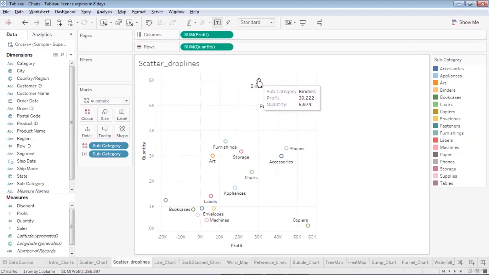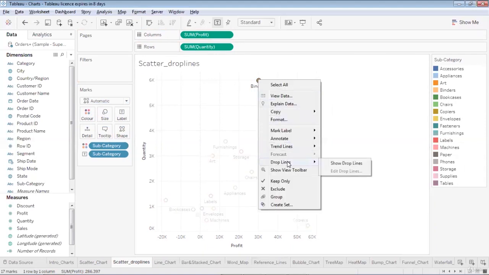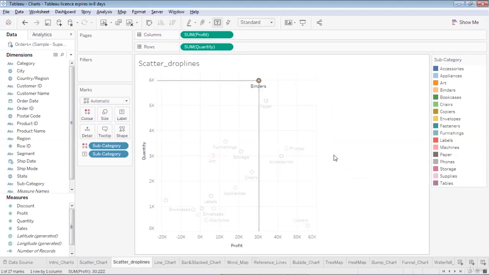So one thing is I can right click over here, go to the drop lines and say show drop lines. What it does is it gives me a basic idea that maybe for binders the quantity sold is somewhere around 6,000 and the profit is somewhere around 30,000.